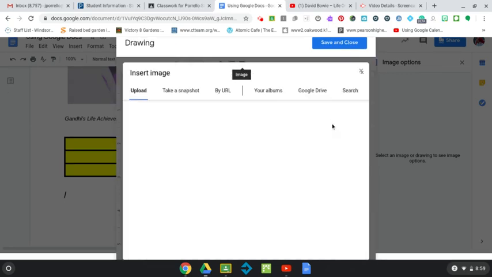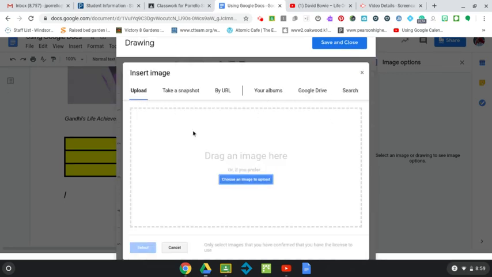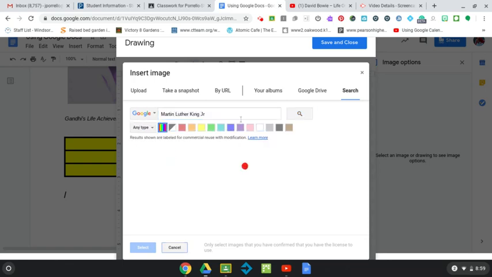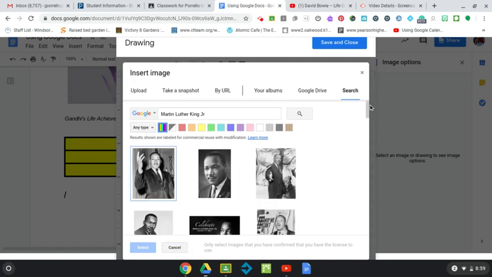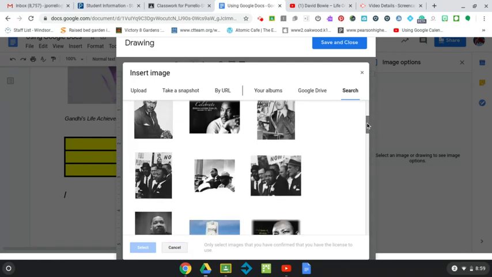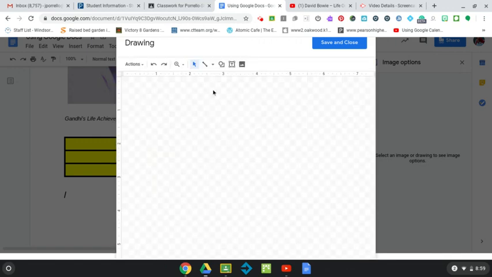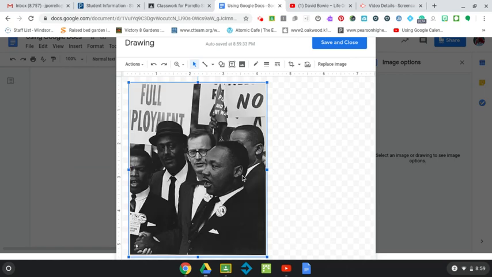So click on the image tab, and just like before, there's different ways to search for it. We're just going to do a quick Google search. So we'll type in Martin Luther King Jr., see what comes up. And all right, let's pick this one here. Okay, so we would click on that, hit select, and it should pop up in our drawing text box. Okay, we're going to make it a bit smaller.